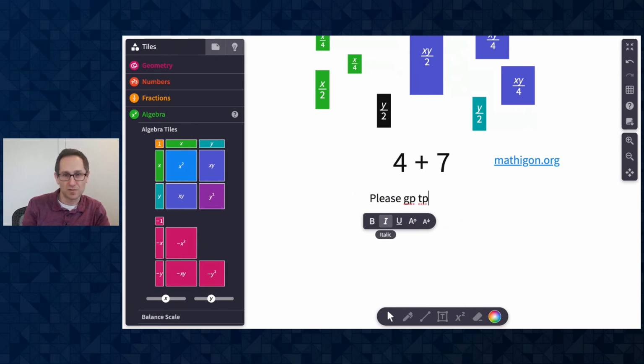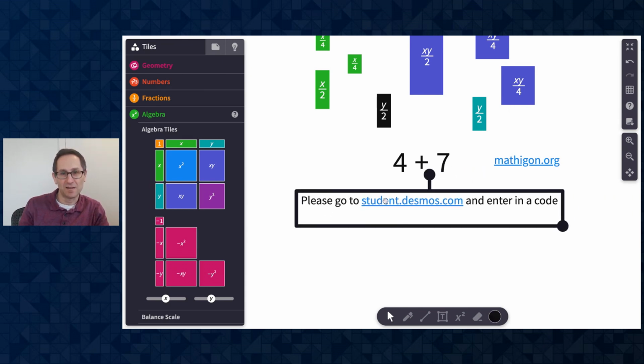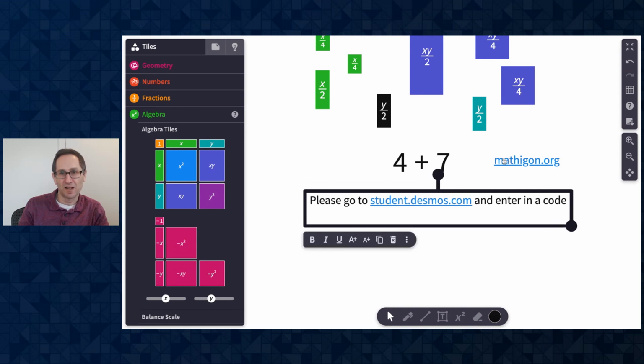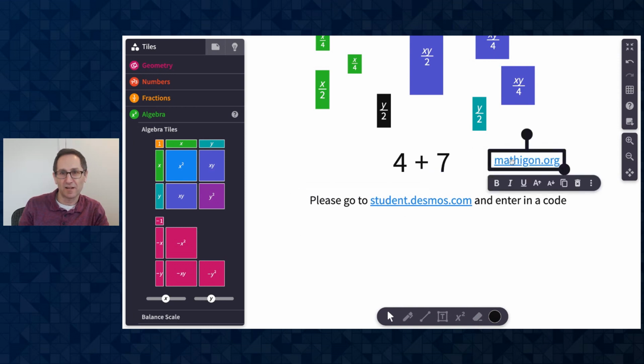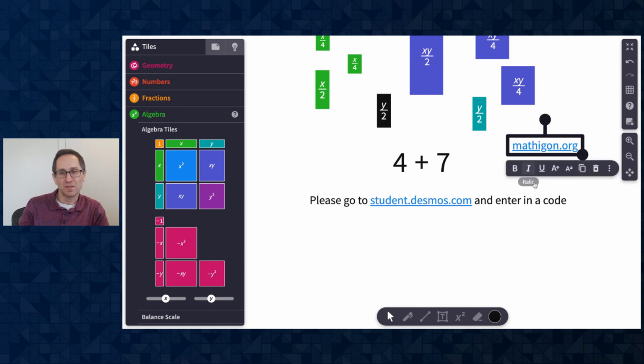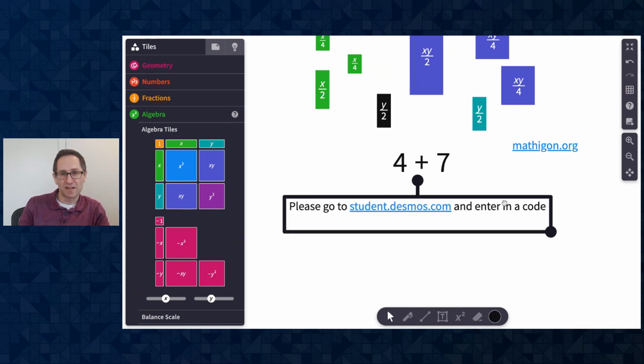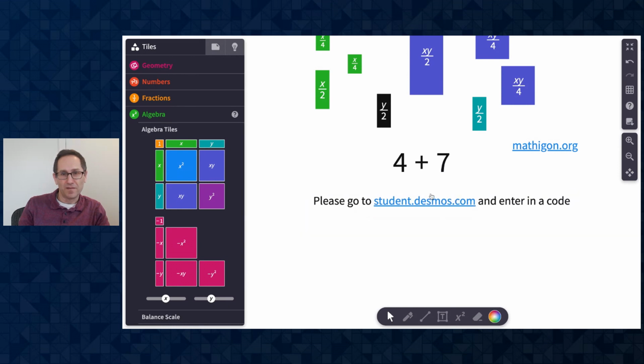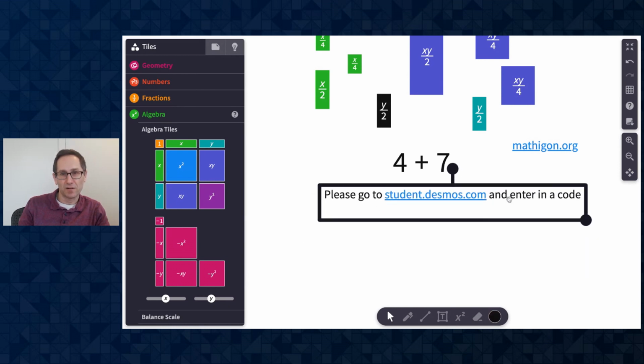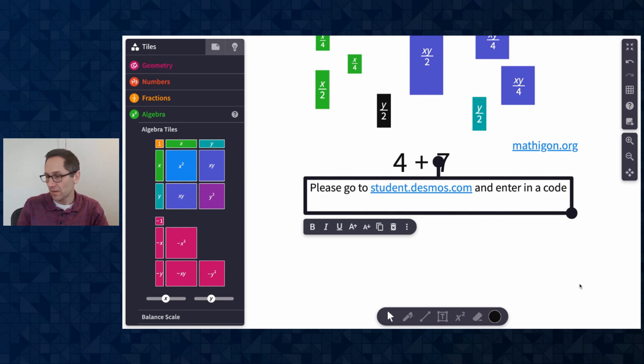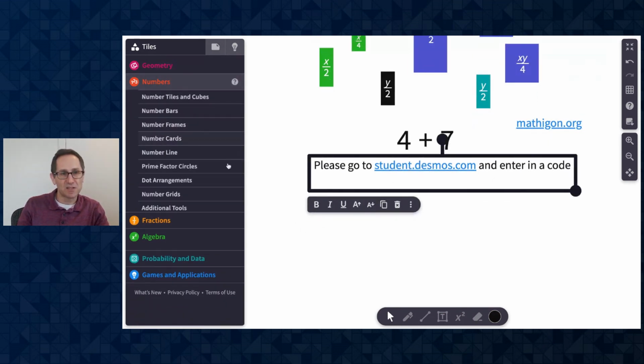It will also include that as part of other text. Please go to student.desmos.com and enter in a code. I hit enter and it automatically makes that a link. Now, because I'm not clicking on the link here, when that's just a link, I need to click and drag to select the text box. Now that it's part of a bigger text box, you can see if I click on this, it'll open the link, but I can click over here to move the text box. That's great.